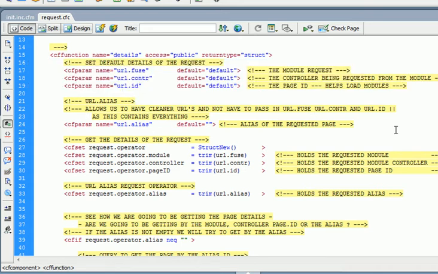Now, if you don't want to pass in an alias, you can pass in the fuse, which is the module that you want to load, while the controller is the main controller. I'll explain soon how a module is laid out, and what the difference is between a controller and a block. And an ID is the page ID.